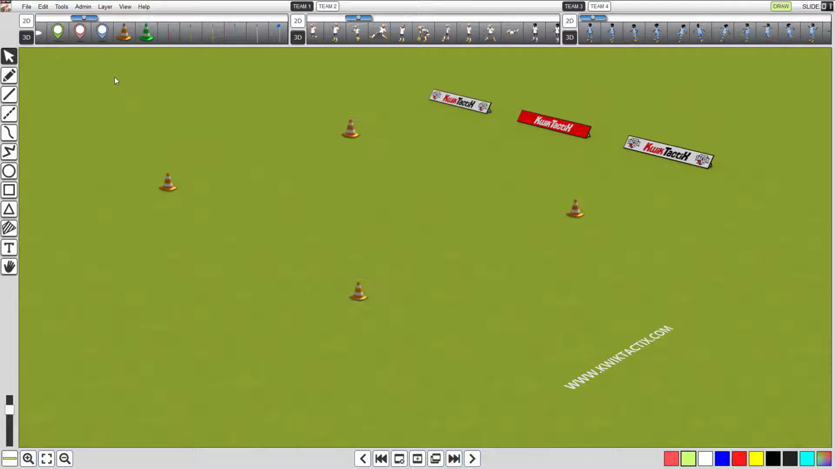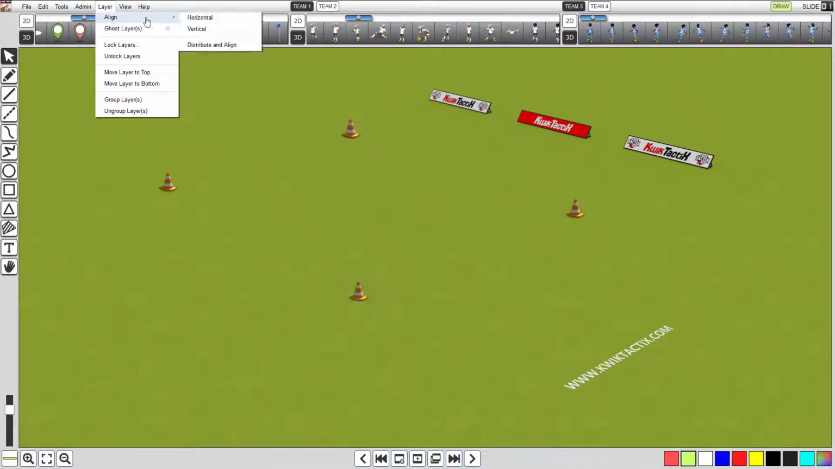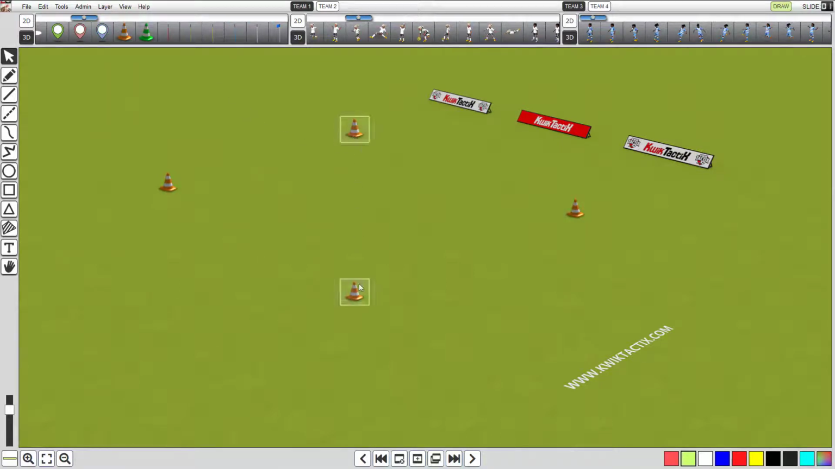Okay, while the 2 markers are flashing, click Layers on the top menu, select Align and click Vertical. You should see the 2 cone markers align vertically on the canvas. Let's now align the other 2 cones horizontally, using the same process, but this time we'll use a quicker way to select them both. Make sure the selector tool is set.